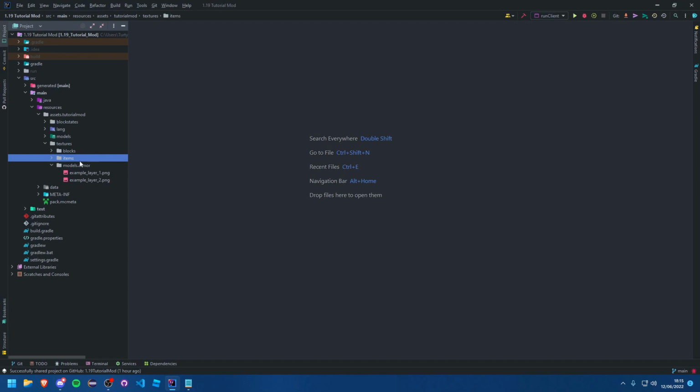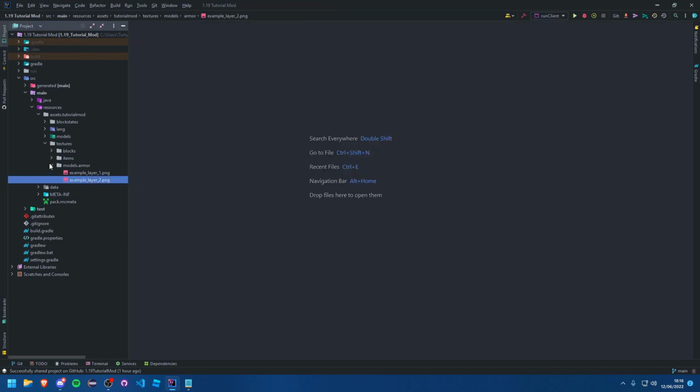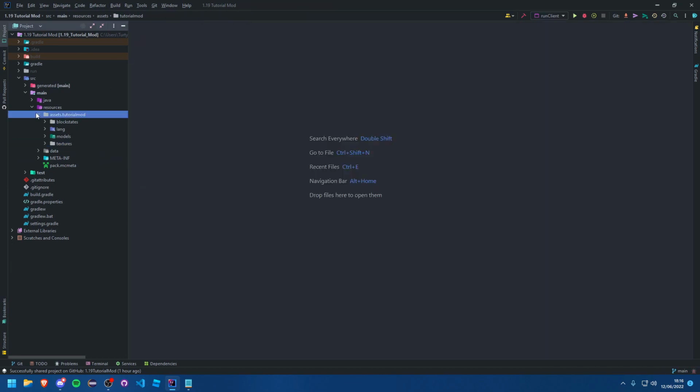You need to name these slightly different and put them in a slightly different place than you may expect. These need to be inside textures, then models, and then armor. And inside of there you have whatever the name of your material was. I was putting mine as example, and then underscore layer. For the helmet, chest plate, and leggings, you want to have layer 1. And for the boots, you have layer 2. Okay, that should be pretty much it.